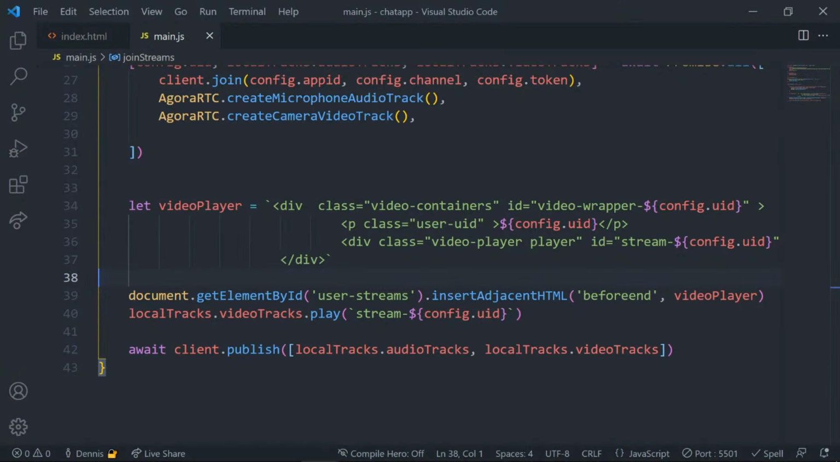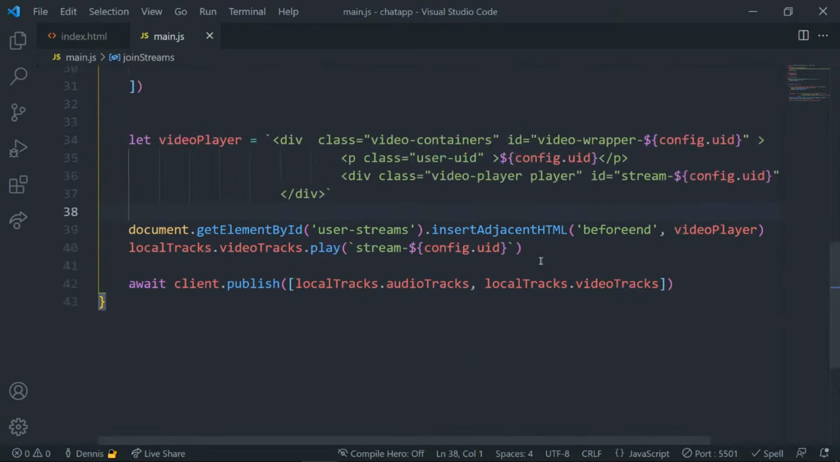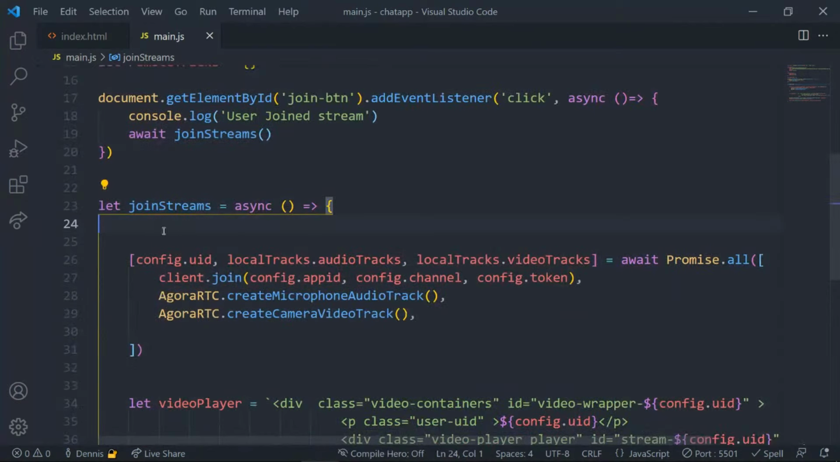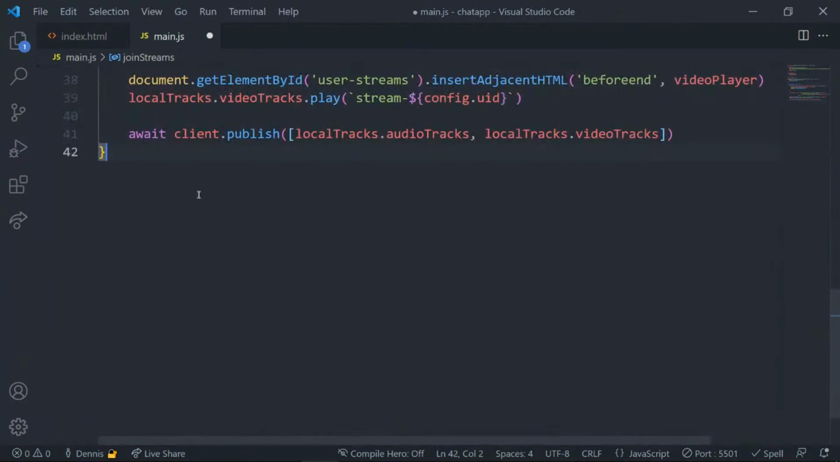So that's me stalling. When I start talking like that, that means I'm thinking and I'm trying to prep the next step. Okay, so we're gonna create another function. We have our join streams function, and we're gonna create another one below it. We're just gonna set let, and I'm gonna call this handle user joined. So this is gonna handle anytime a user joins.